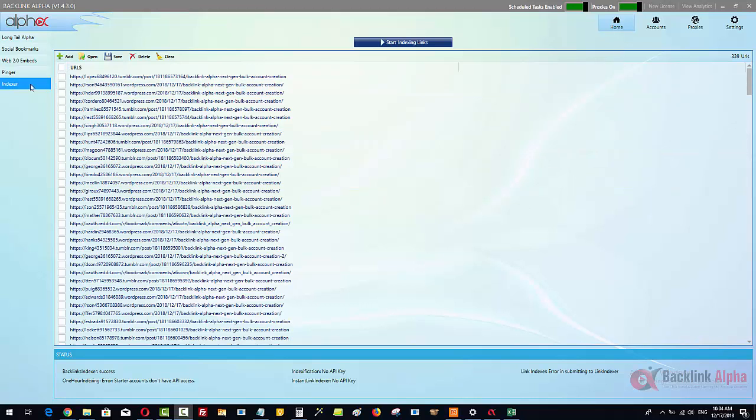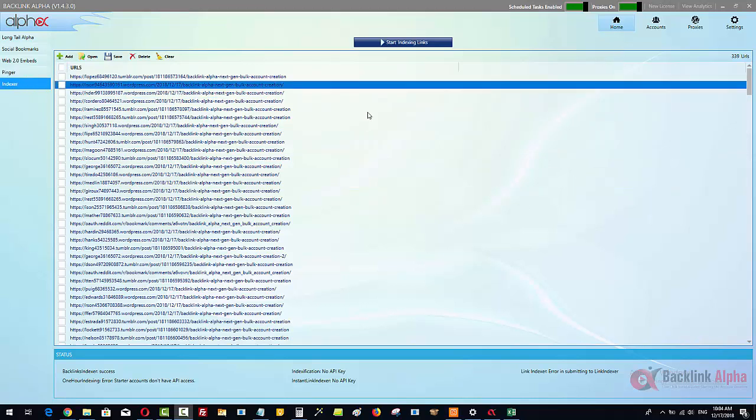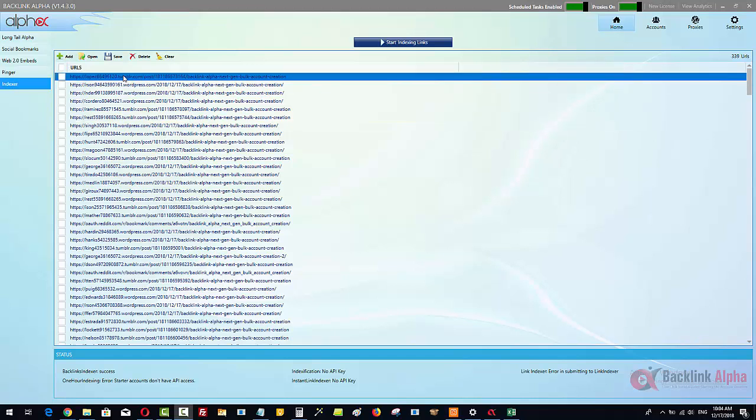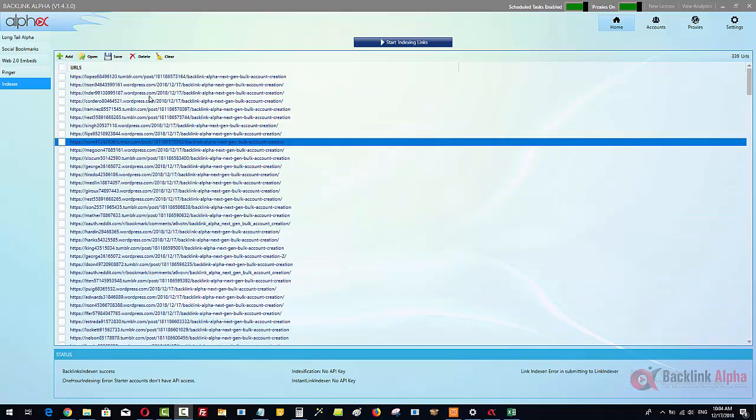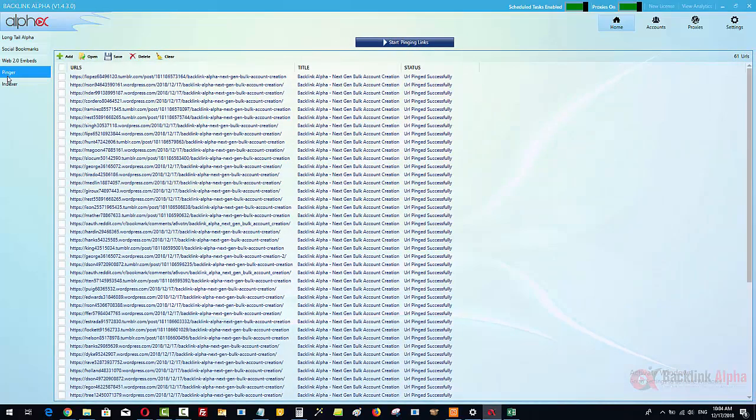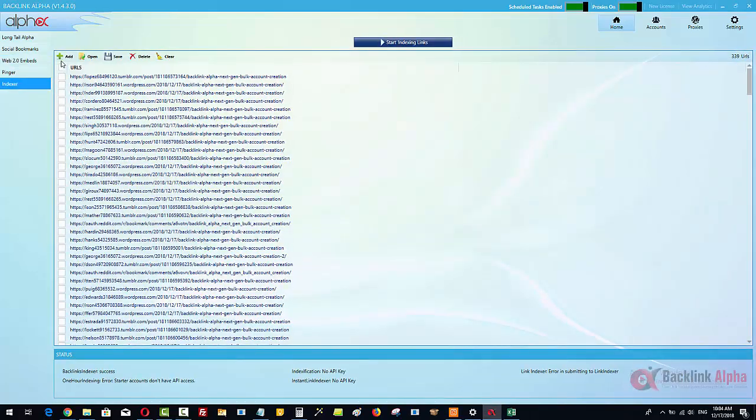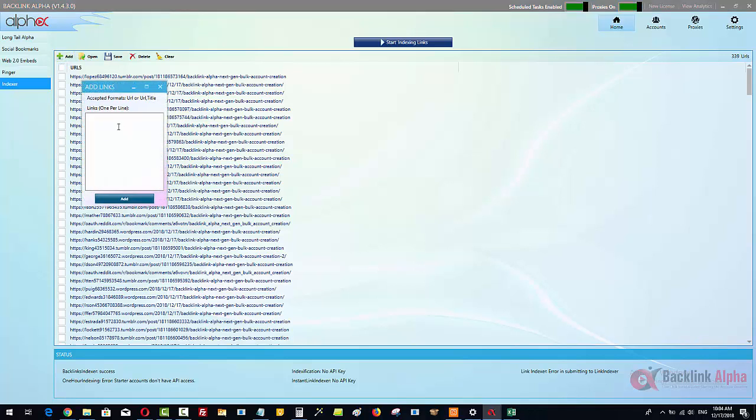Okay guys, if you want to do some indexing and pinging, there are a couple of ways that we can do this. You can put the URLs directly into the indexing and pinging tool in here, or we can send them from the actual posting tools, the Web 2.0 and the social bookmarking one. If you want to add URLs that you've got from another software or Fiverr.com or something like that, click up here to add, put in the links one per line, click on add, and start indexing links from the top here.